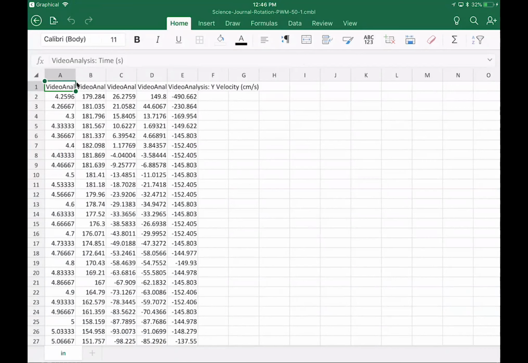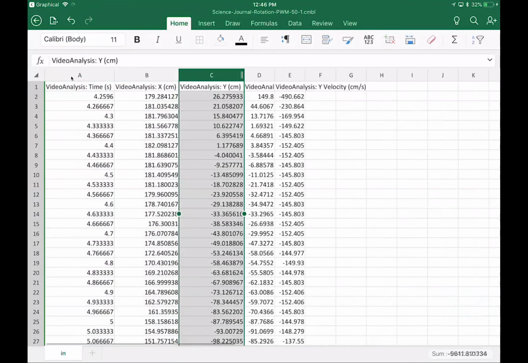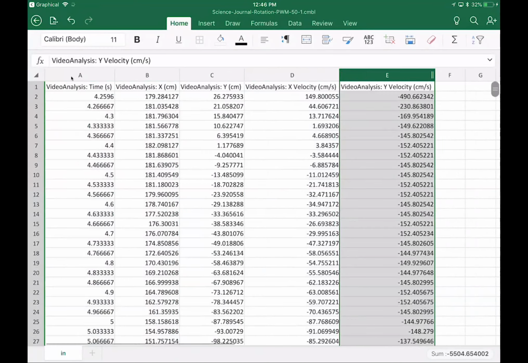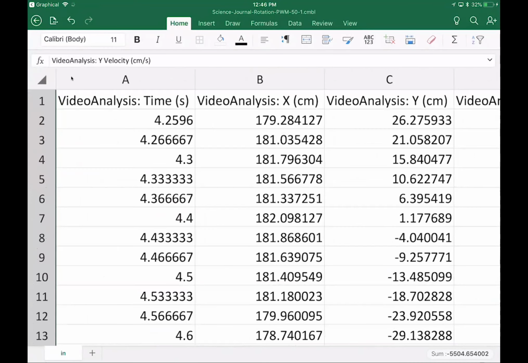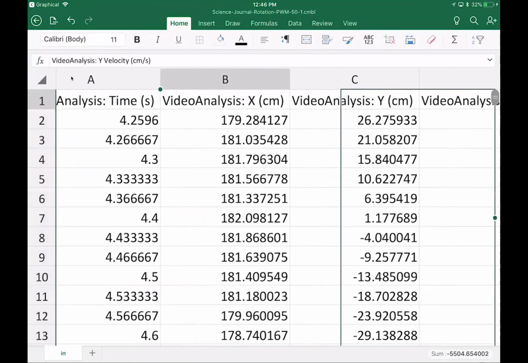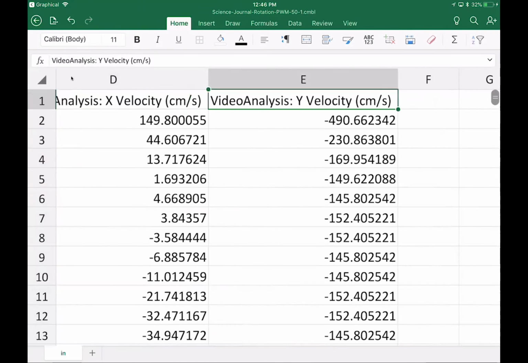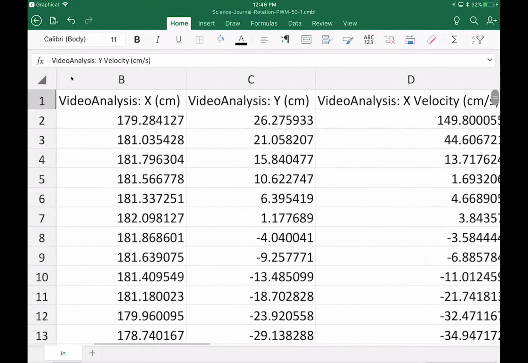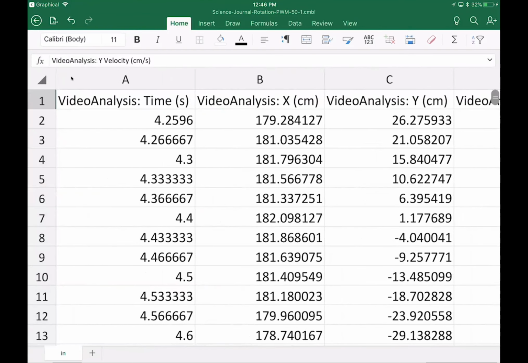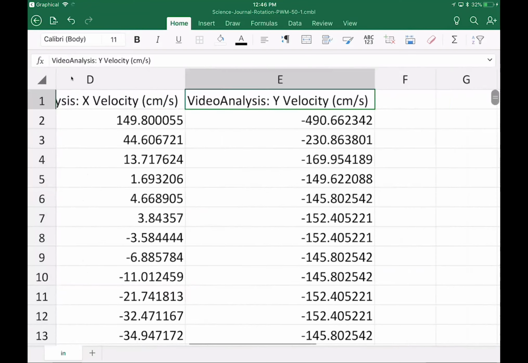The first thing I like to do is open up all of my columns so I can see exactly what we have here. We have time, we have our X in centimeters, our Y in centimeters, our X velocity in centimeters, and our Y velocity in centimeters. Some of the first things we want to do is convert this over to meters, and that's what I'm going to do.